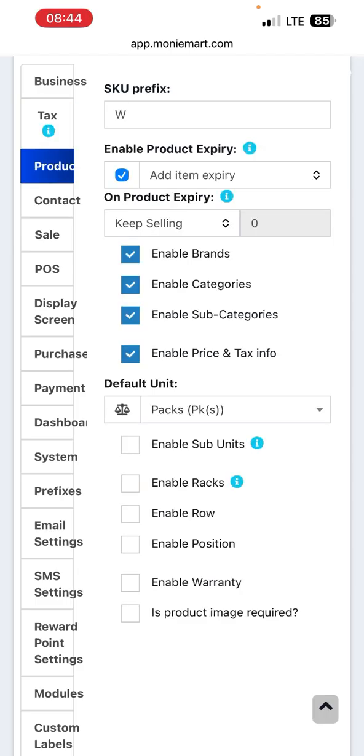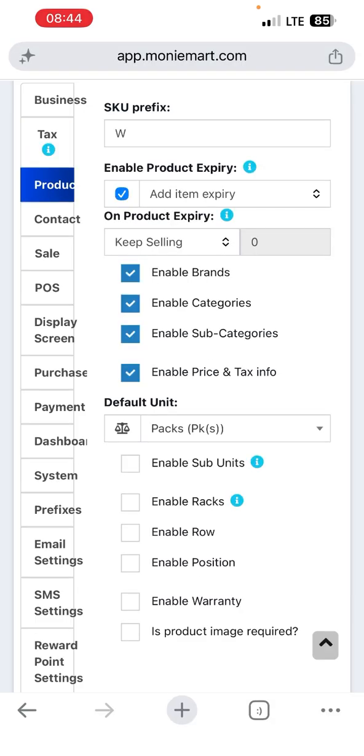Now the product SKU prefix, you can just type W here. So it automatically generates. When it generates, it starts with W, then the number, or any of your choice. You can type M, or the number started with your business. You can type the prefix started with your business there, and it will automatically generate the number followed by the prefix.